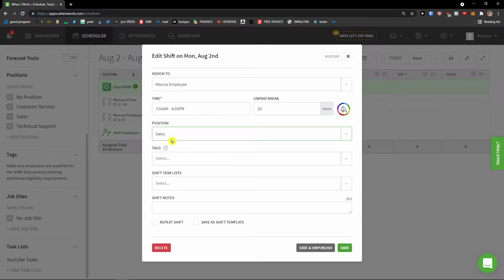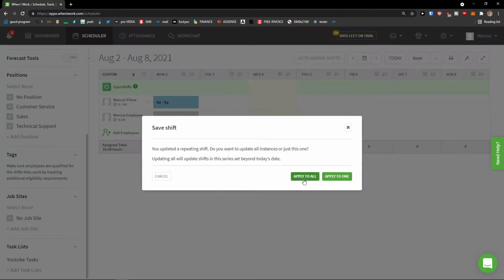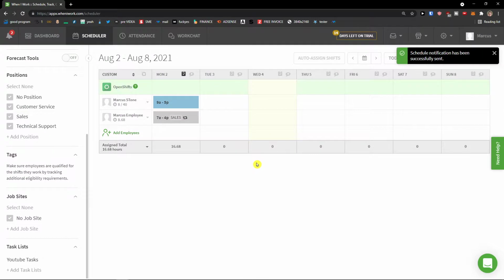Let's say that I would edit the task here, shift task list, YouTube task. See how simple that was, right? Click save. You can also repeat the shift every week. Save. Update repeating shift. Do you want to update all instances? Update all. So this is pretty much how we do it.